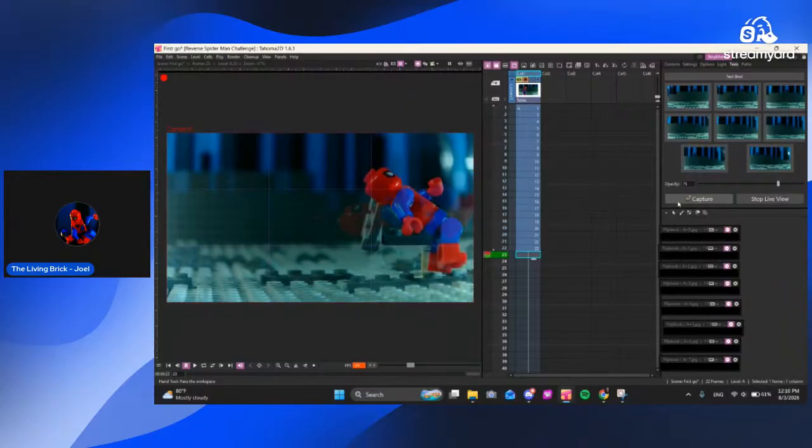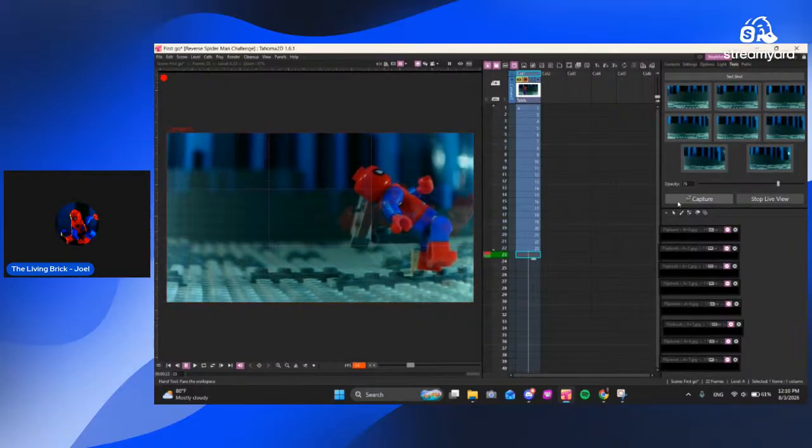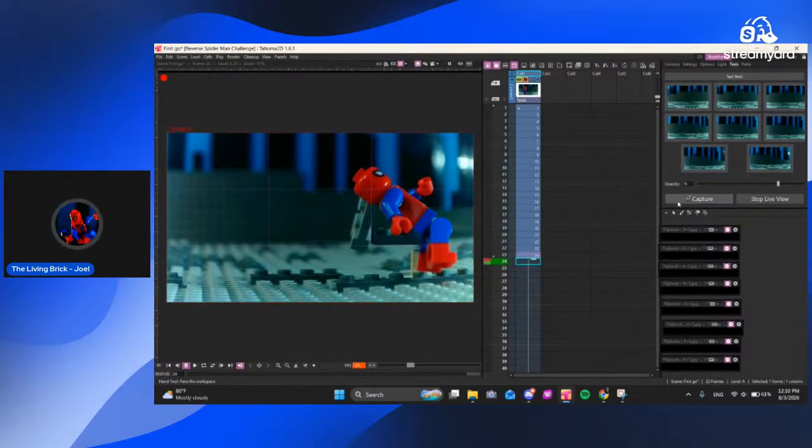This camera needs to move a little bit more. Not that much more. There we go. That's more like it.